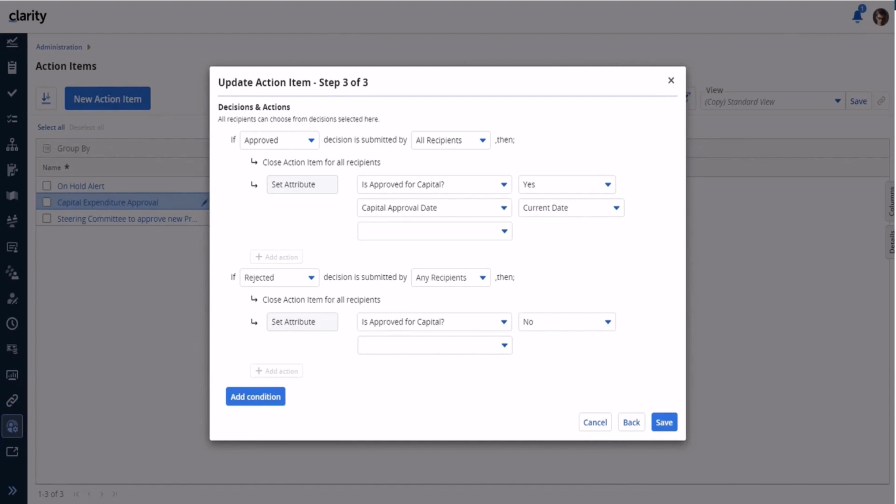Action item decisions and actions are evaluated right after the assignee decision is submitted. So whatever is in the action item at the time of the response is whatever attributes will be set. So if you have any in-flight action items, whatever criteria exist in the action item at the time of the response from the assignee is what will be updated.